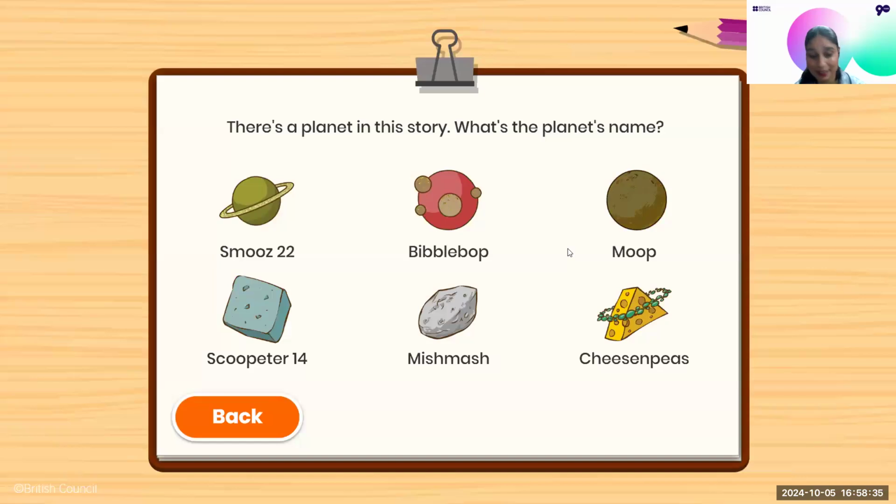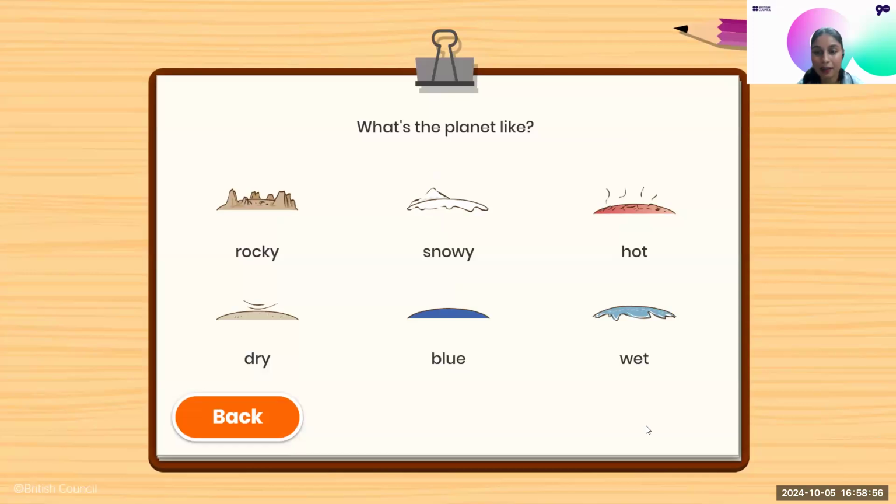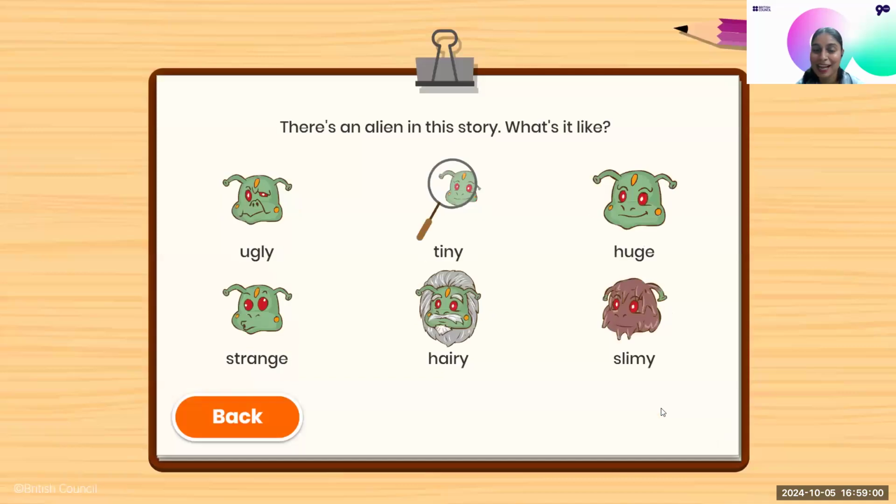And here is the series of questions I was talking about, where I can select a few important events of the story. There's a planet in the story. What's the planet's name? Probably Mishmash is something I'm liking, so I'll just click on it. There's a spaceship in the story. What's it like? It's silver. What's the planet like? Really hot. There's an alien in the story. What's it like? Slimy, maybe.